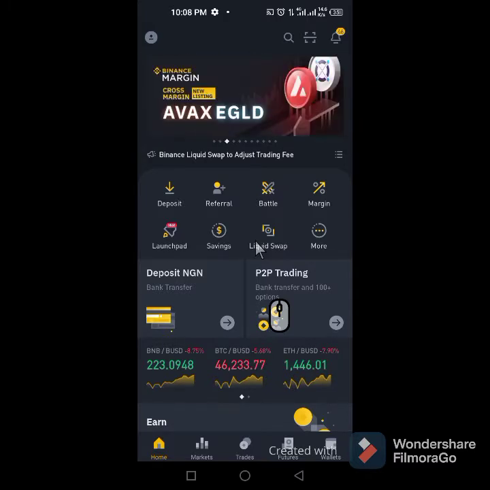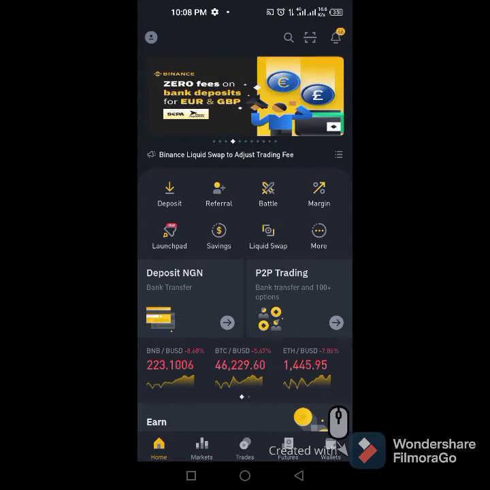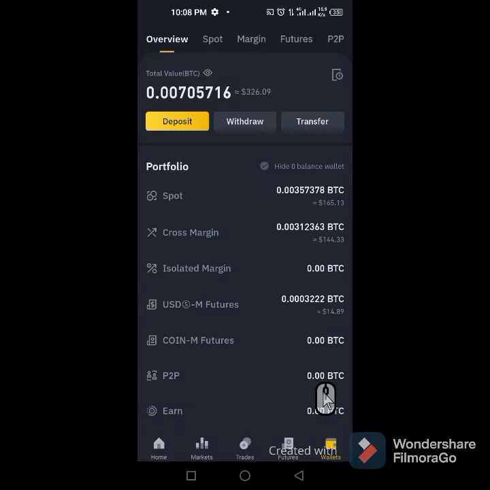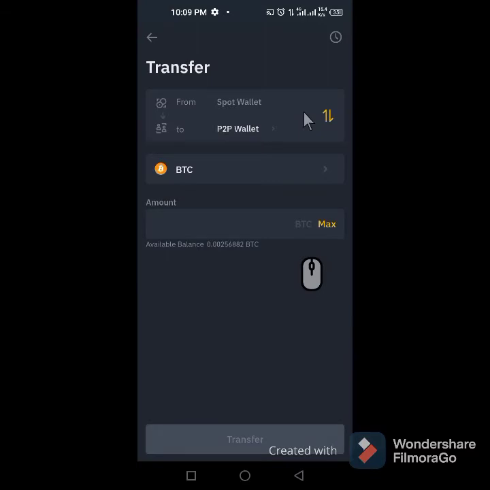For instance, let me go to my wallet. Just come down here. As you can see, look at wallets here. You can click on wallet. You see these options above. You can just go to transfer. As you can see, I have spot wallet to P2P. This is because this is the last transaction I did. But in your own case, it might be spot wallet to any other, maybe futures or all of that. But you can change it from here.